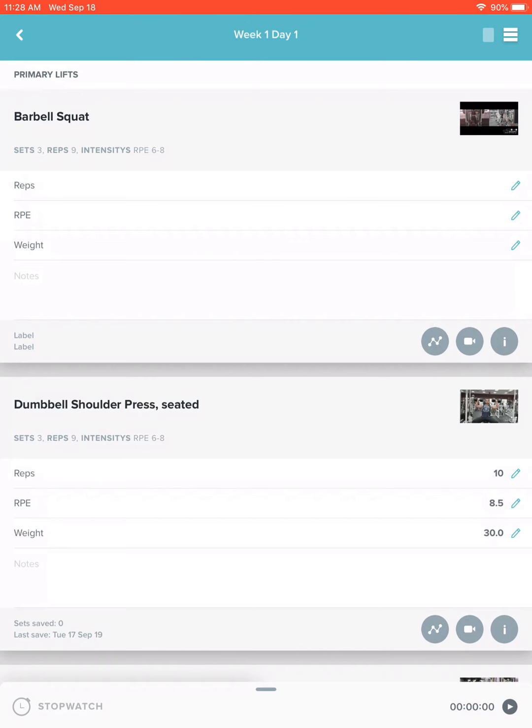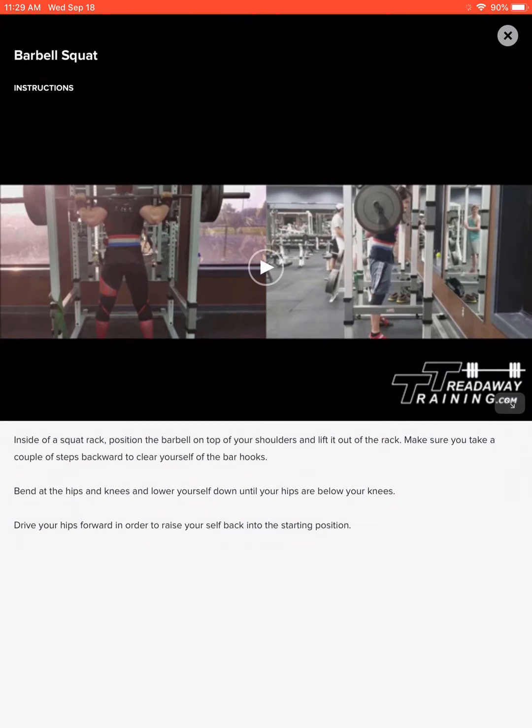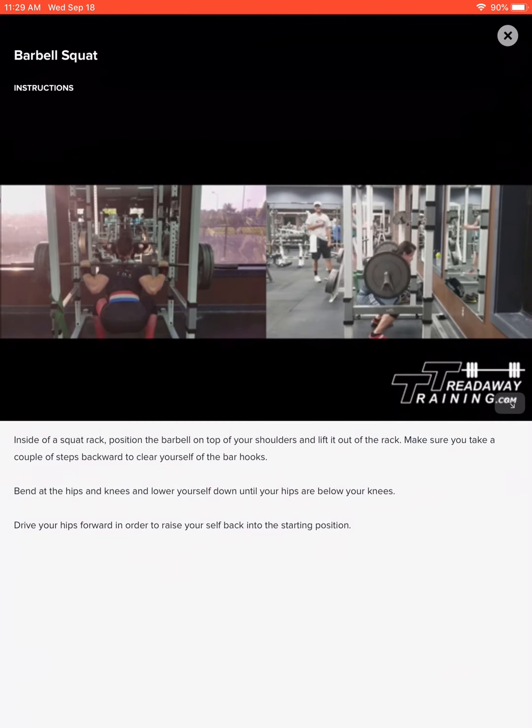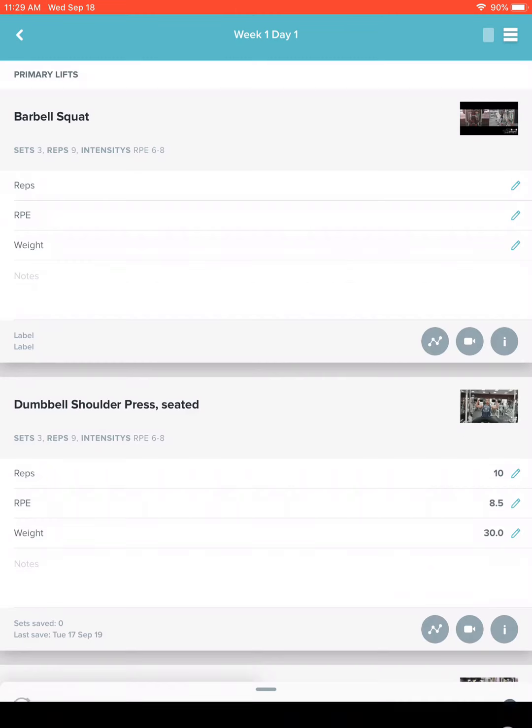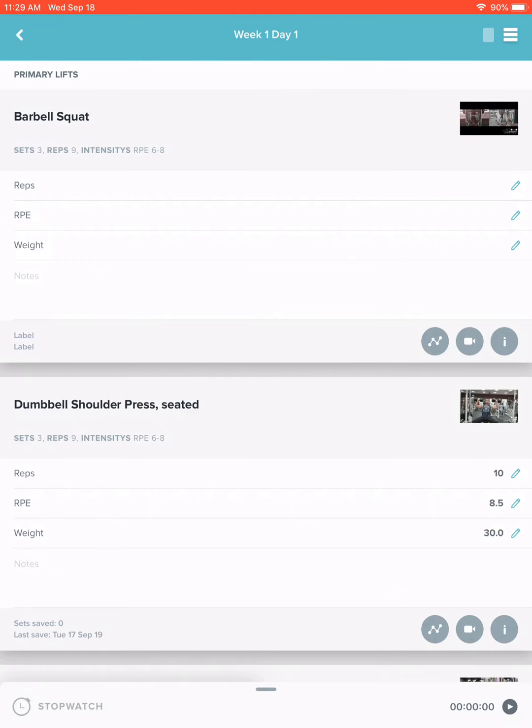When looking at the workout, you'll see the name of each exercise, the reps, the sets, the intensity for each exercise, which we'll talk about in a moment. And if you tap the information icon, it will display a video demonstration as well as a written explanation of each exercise. After watching the demonstration video, if you're unsure if you're doing the exercise correctly, you can tap the camera button to record your form for me to review.